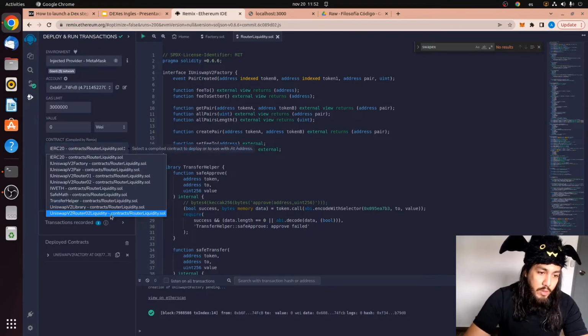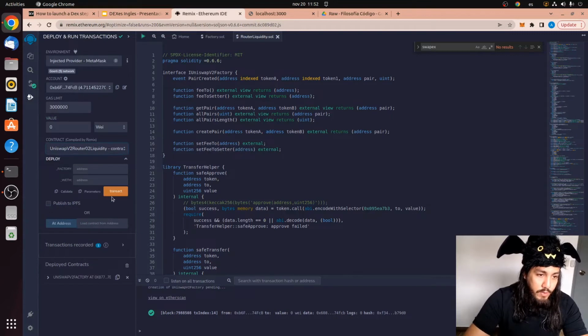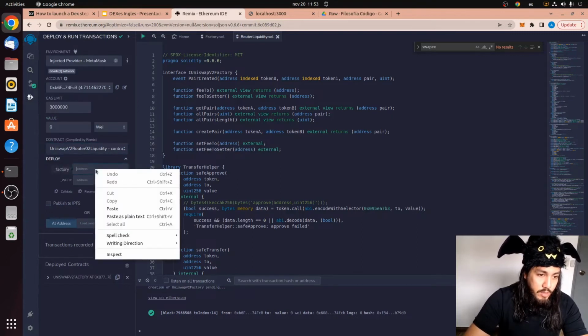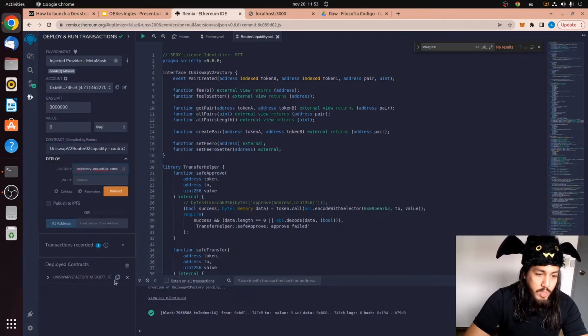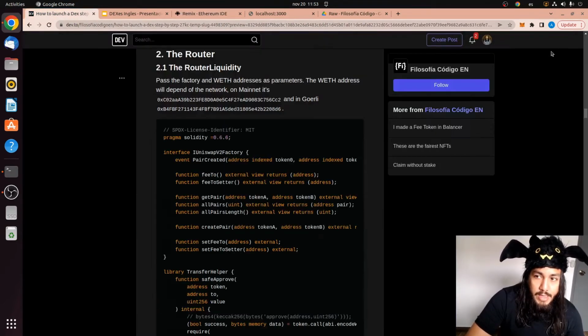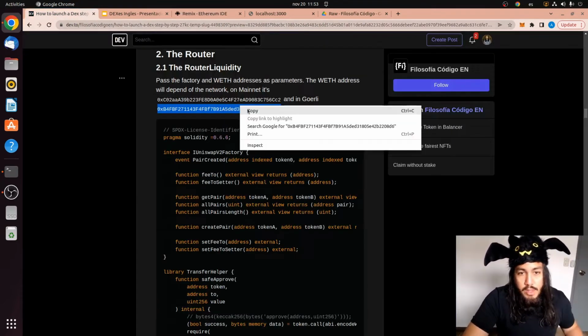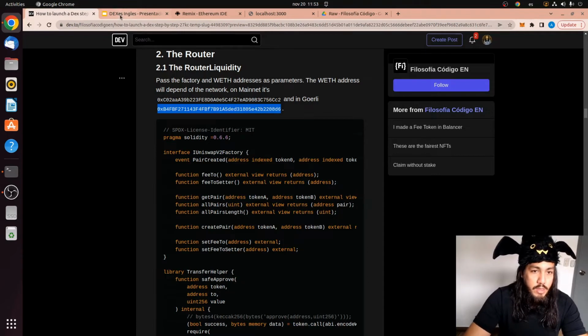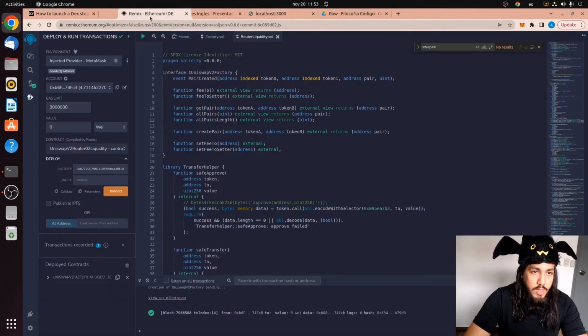And yeah, that's why, the solution that I found to do this is just to separate the code into 2 parts. By the way, for the router, you have two addresses as parameters, the factory and the wrapped ETH. The factory you can grab from here, from the contract that we just deployed. And I left you here the Goerli address in the blog post, so you can use that. So you paste it here, and there you go.